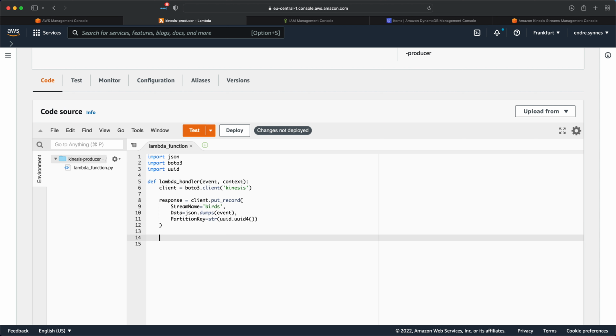The same partition key will guarantee that all records are sent to the same shard. This way, the order of records can be preserved. But this can again result in a hot shard, or in other words, the shard can be overloaded with records and reject new ones. I'll use UUID for this example to get a random and uniform distribution of records across shards, since the order of records is not important for me.